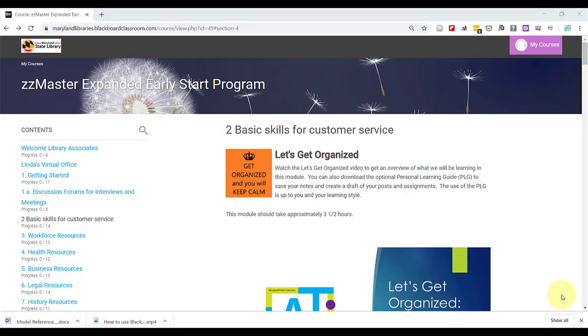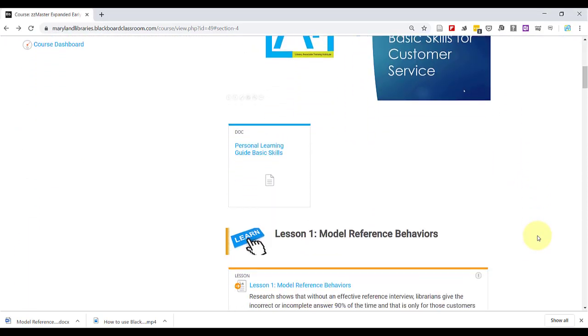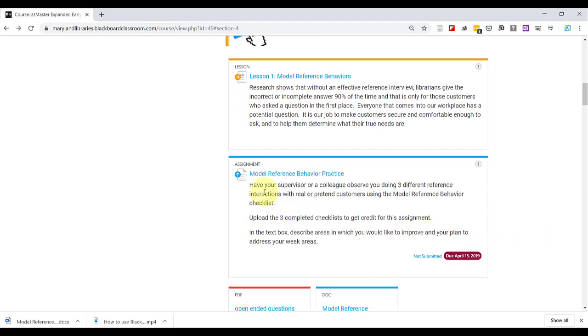Hi, now let's take a look at how to submit an assignment. First, let's scroll down and pick the Model Reference Behavior Practice.